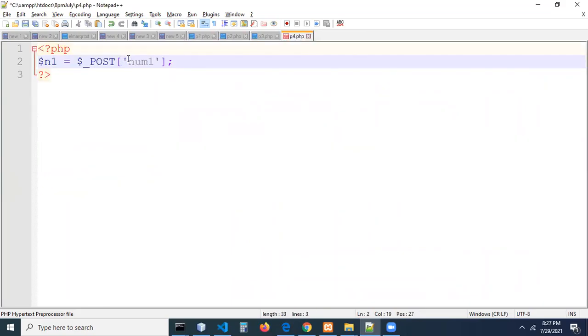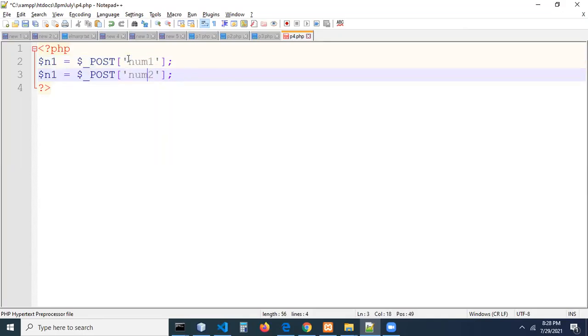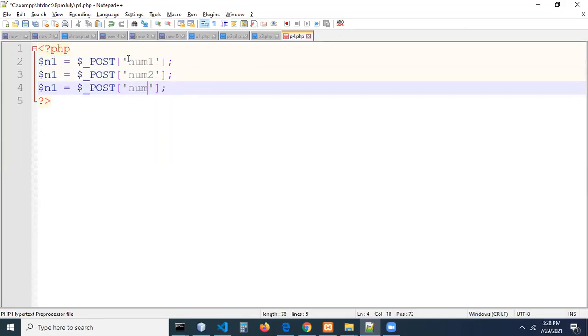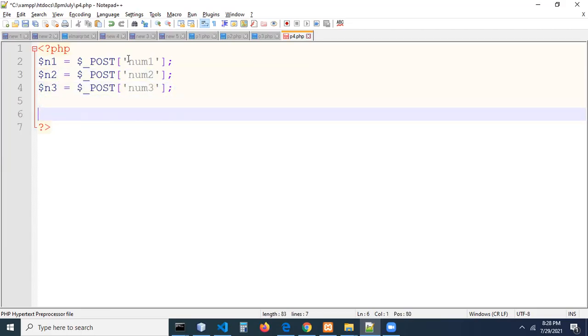This is the first p1 value. I want to get the p2 value and the p3 value. Now you can take the variables n3 and n2, something like this. Now I just want to sum them. $sum equal to $n1 plus $n2 plus $n3.